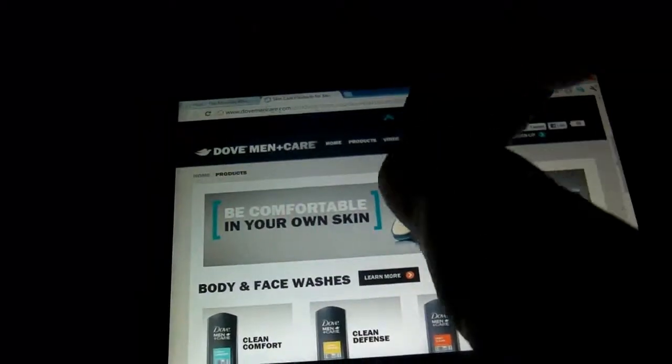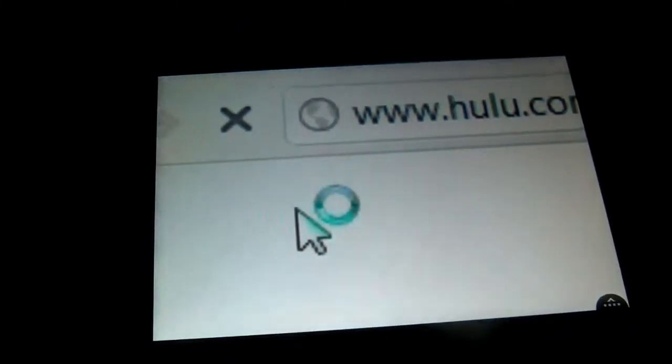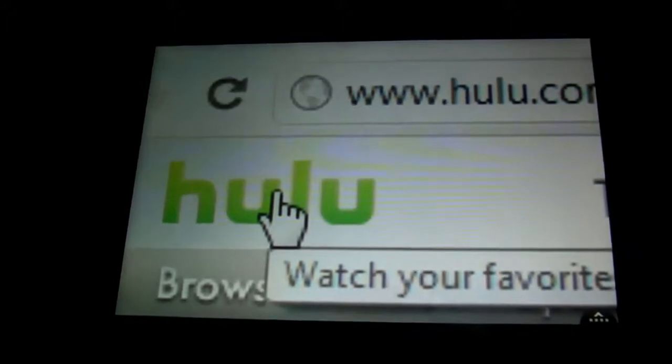So anyway, what we're going to do now is exit this. It actually opened up another window for the ad, so we're going to just close this tab over here. We'll close that, and we're just going to go back to regular Hulu. And that works out really nice.